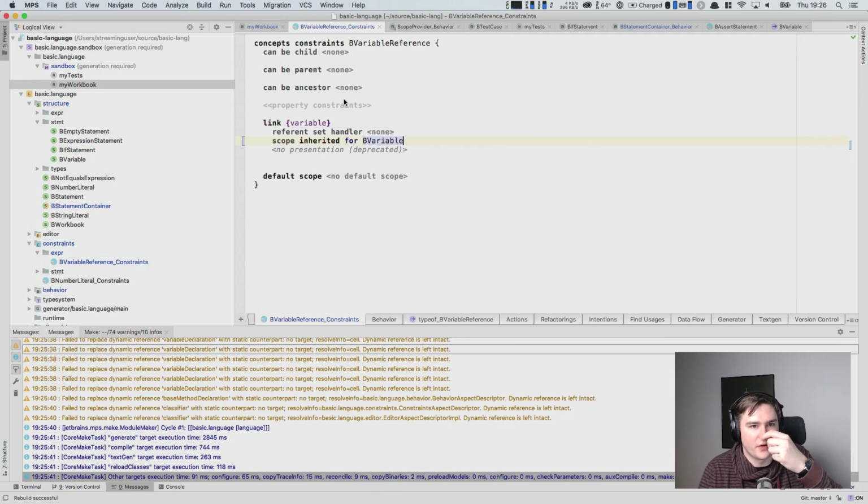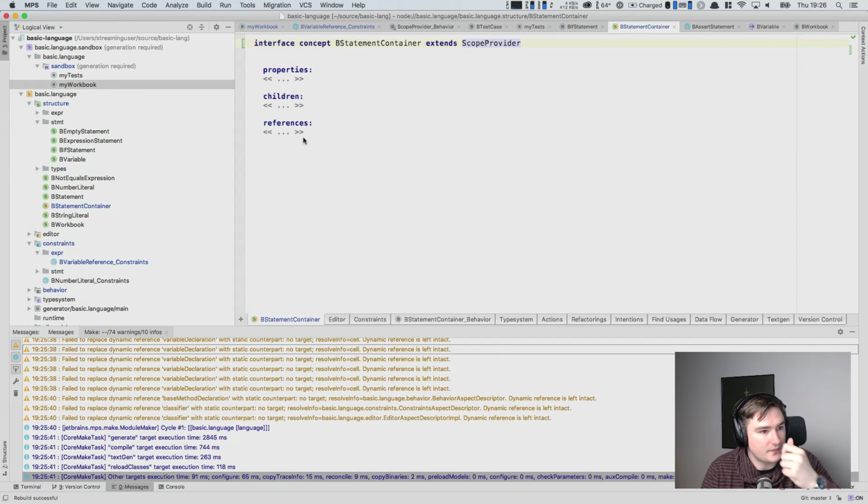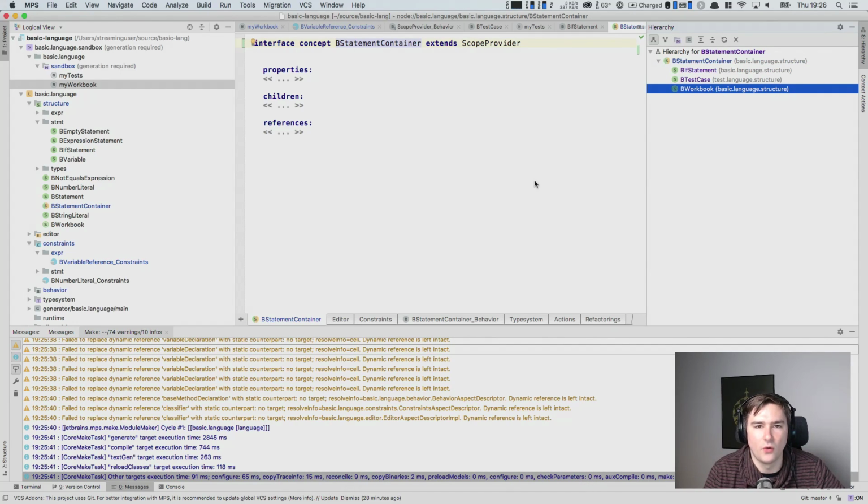Instead of having the implementation directly in the variable reference, we are now telling the scoping system of MPS, please look for something that can provide a scope for a variable. And then it looks in the AST if it can find some node in the hierarchy that implements the scope provider. In this case, our statement container is implementing the scope provider, and the statement container interface is implemented by the if statement, by the test case, and by the workbook. So all of them automatically get the implementation that we did for the scope provider on the statement container.